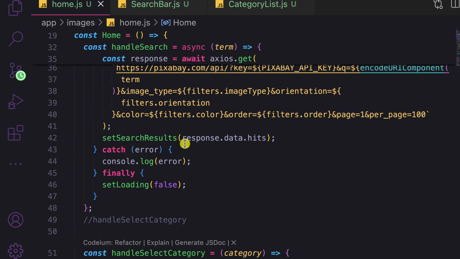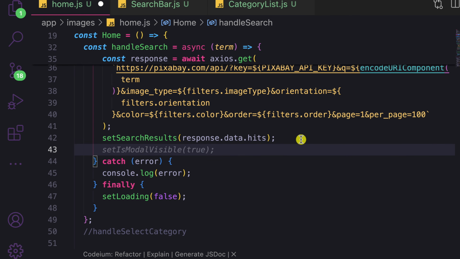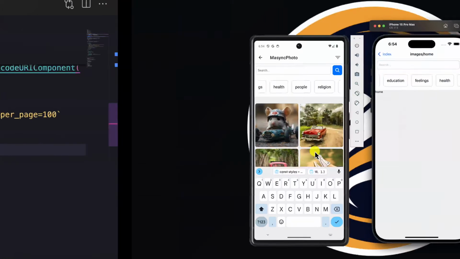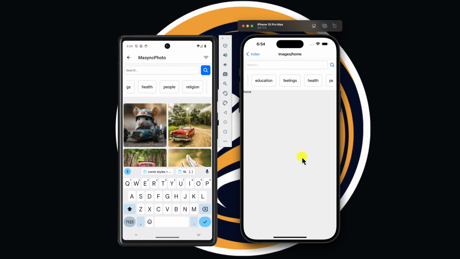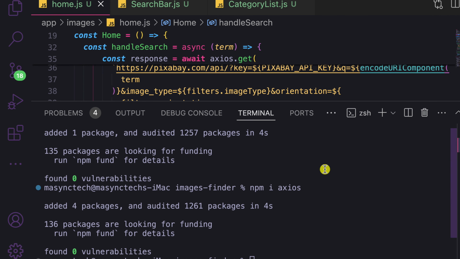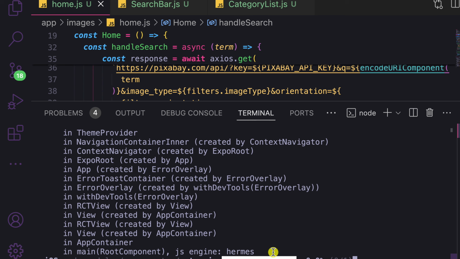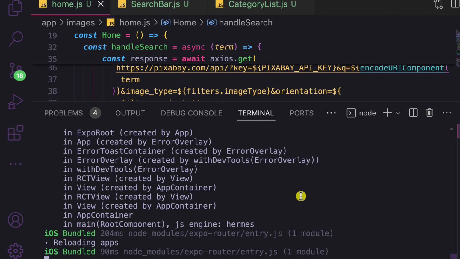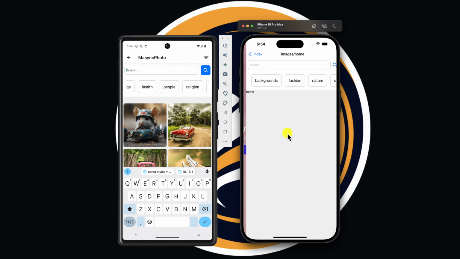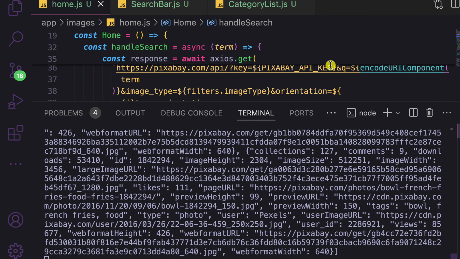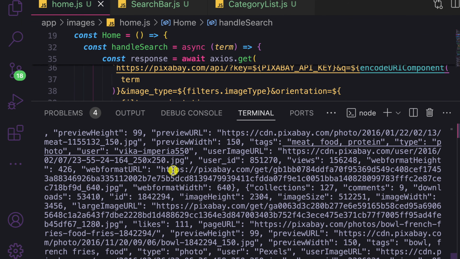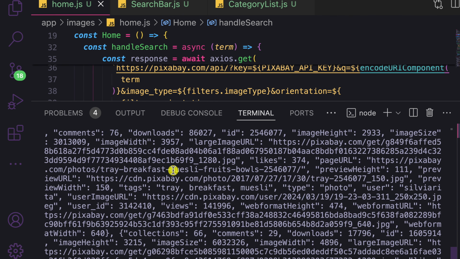Now, if I log the result as response.data.hits, let me reload, open the terminal, and then reload. Let me try out, and if I say food search, we have the result from the API as we see on the screen.